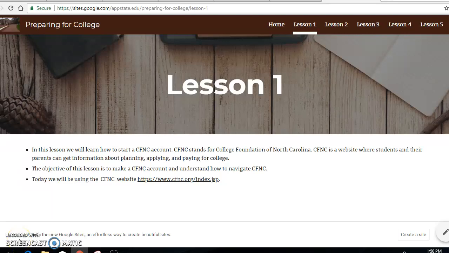Hi, today we'll be looking at Lesson 1 in our Preparing for College module. In Lesson 1, we will learn about how to start a CFNC account. CFNC stands for College Foundation of North Carolina. CFNC is a website where students and their parents can get information about planning, applying, and sources to pay for college. So today the objective of our lesson is to make a CFNC account and understand how to navigate CFNC.